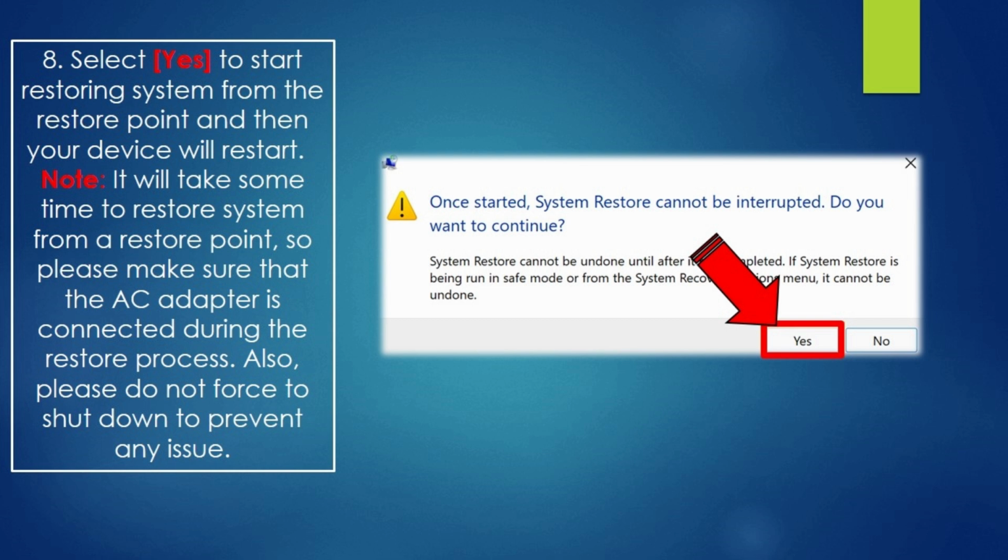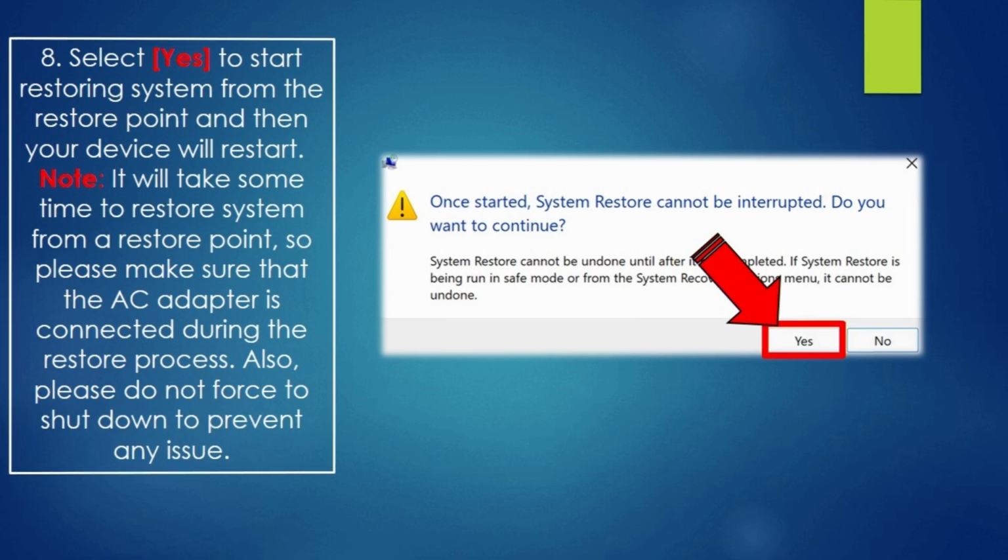Note, it will take some time to restore system from a restore point, so please make sure that the AC adapter is connected during the restore process. Also, please do not force to shut down to prevent any issue.